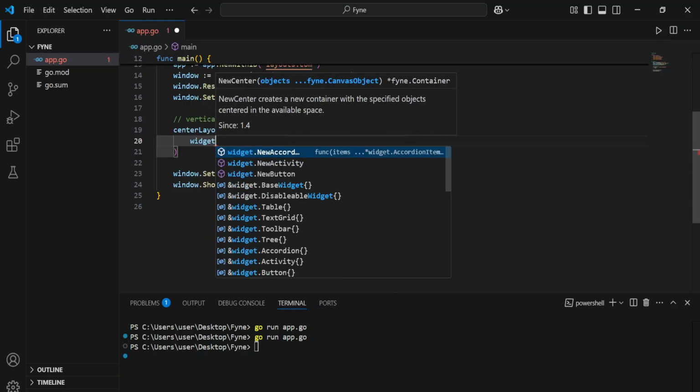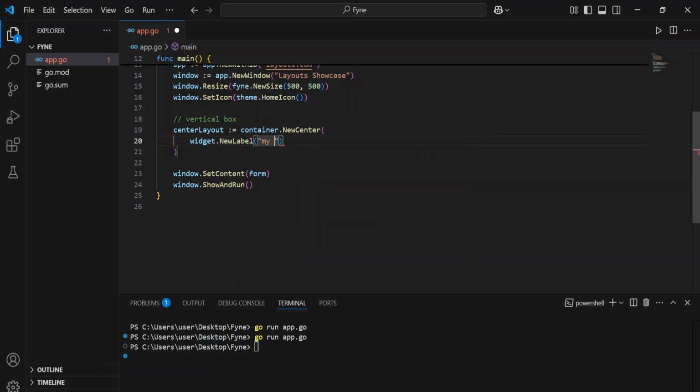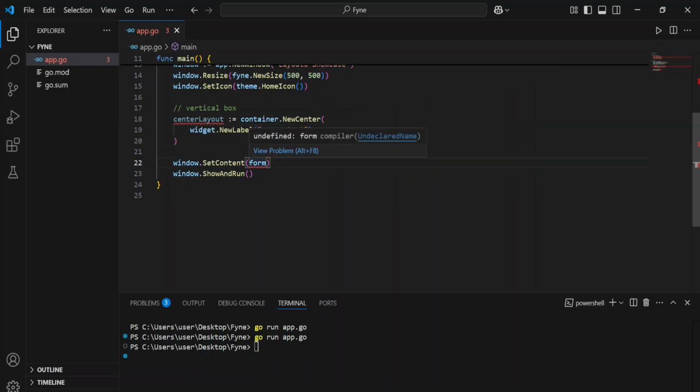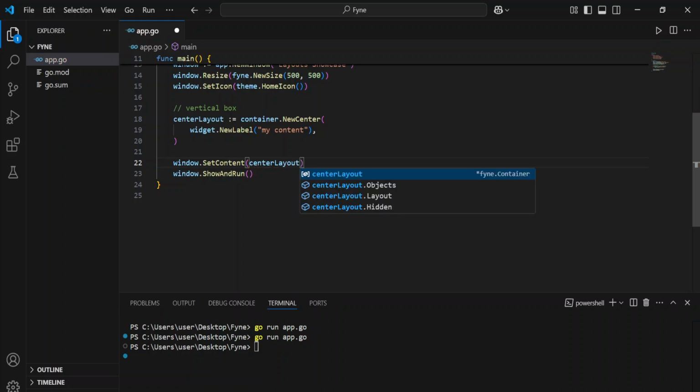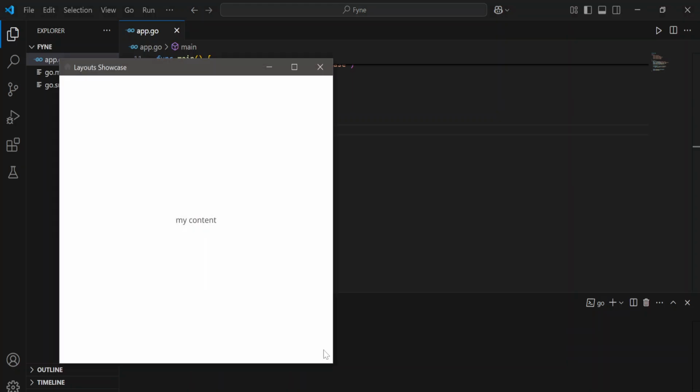So you can have a widget, new label, and then you can say my contents, and then you're going to add this to the center layout. Then let's see how it's going to look like. Center layout, yeah, you can see the content is going to be aligned at the center.